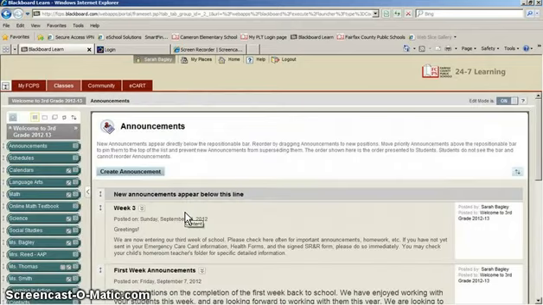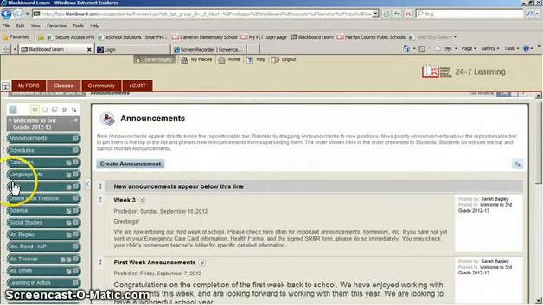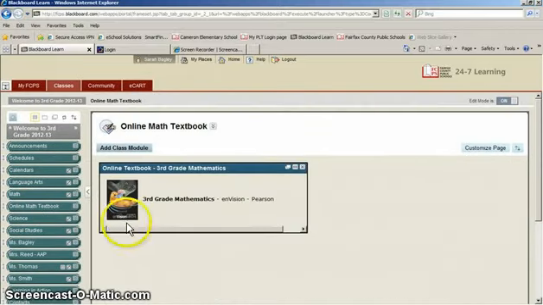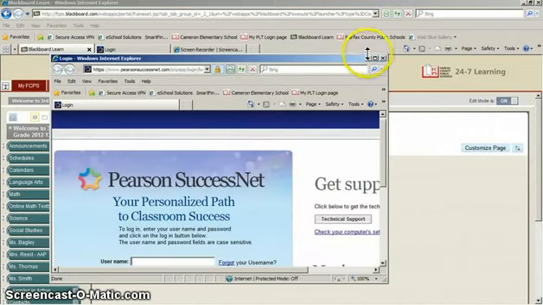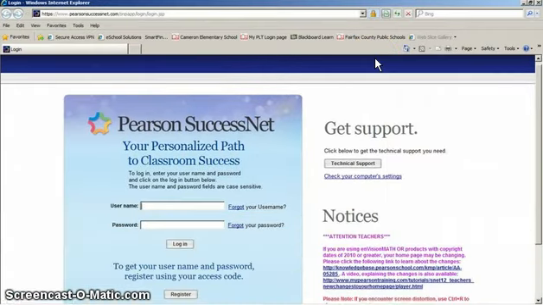So once you log into your Blackboard site, you will notice you have your toolbar on the left. We want to scroll and find the online math textbook. When you click this link, it takes you directly to another link for the online math textbook. When we click the book Envision, it's going to open us up to Pearson, which is the company that we are using.